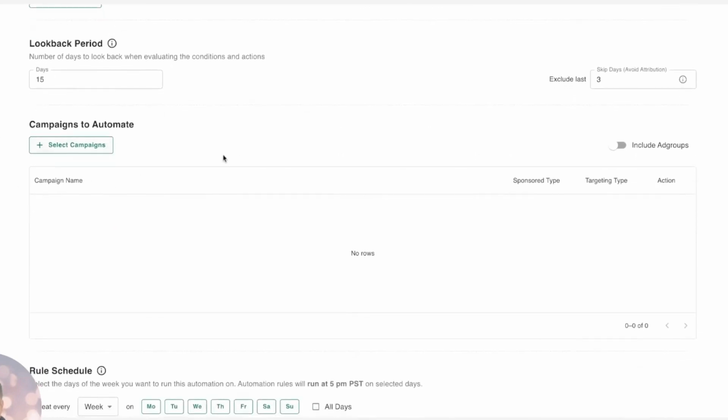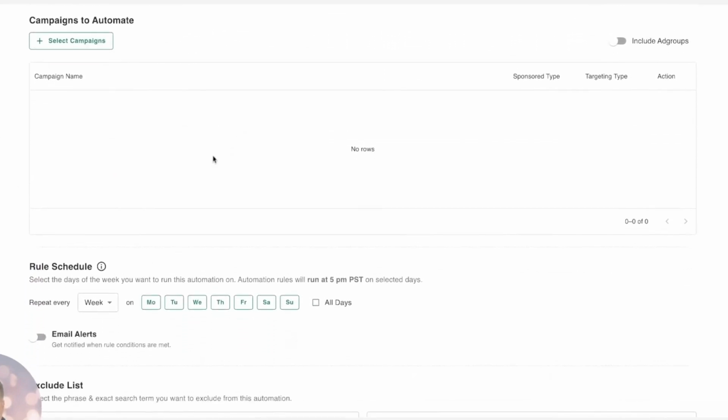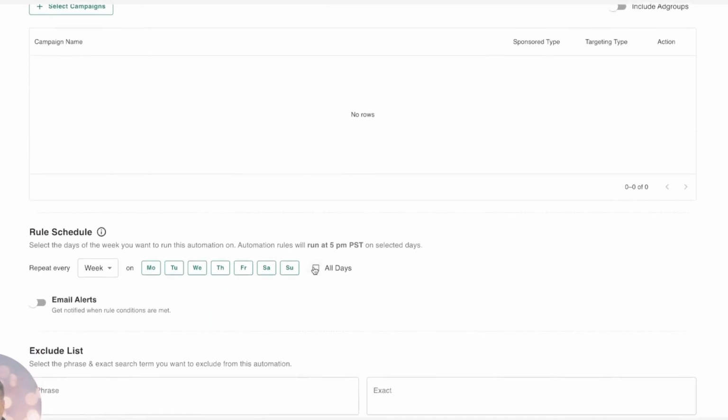You can select the campaigns where you want to automate it, or if you want to automate it at an ad group level, and you can say I want to do it every day of the week.